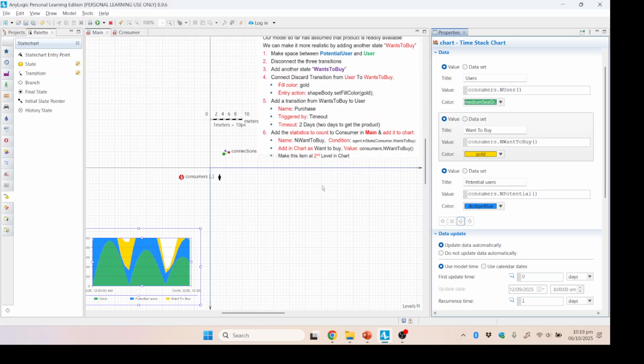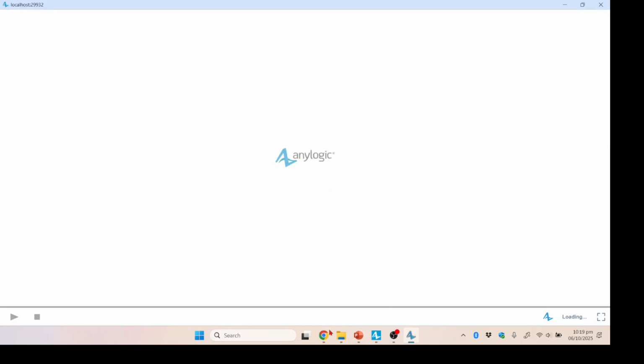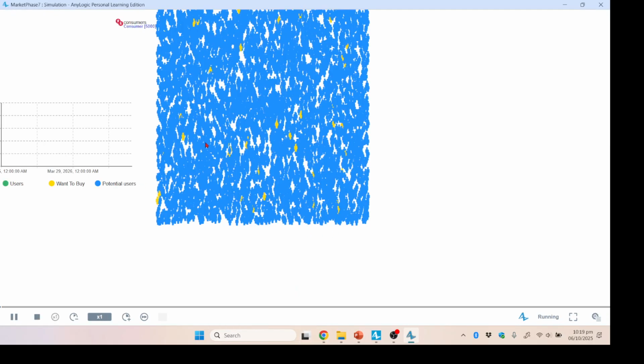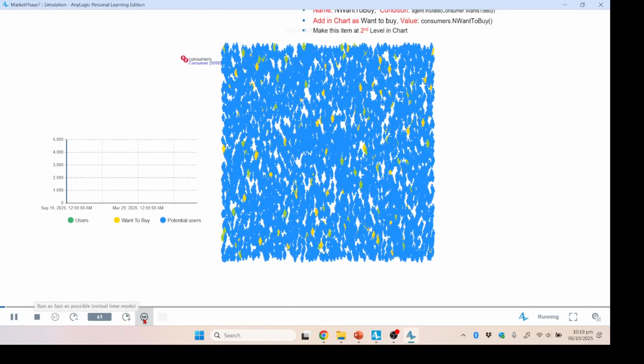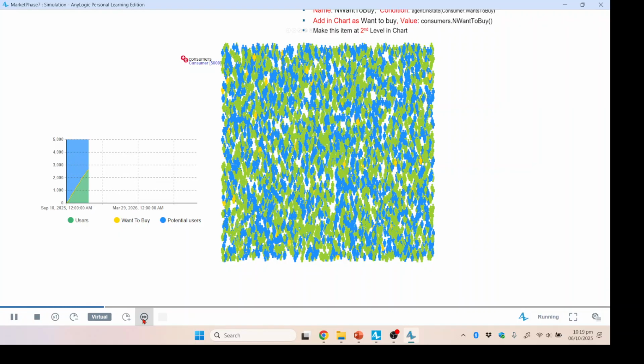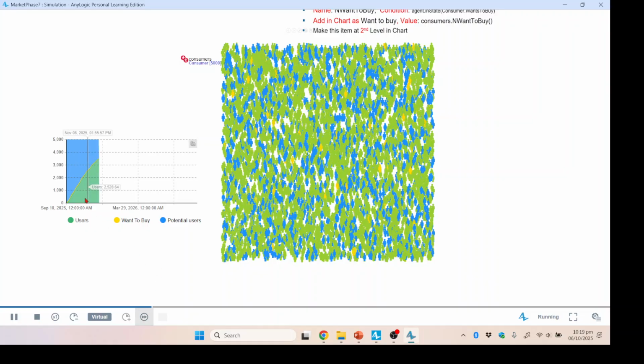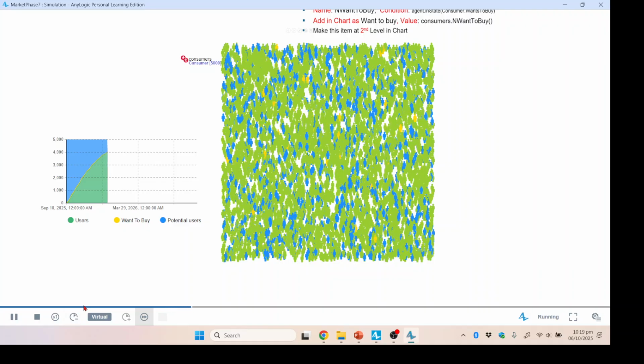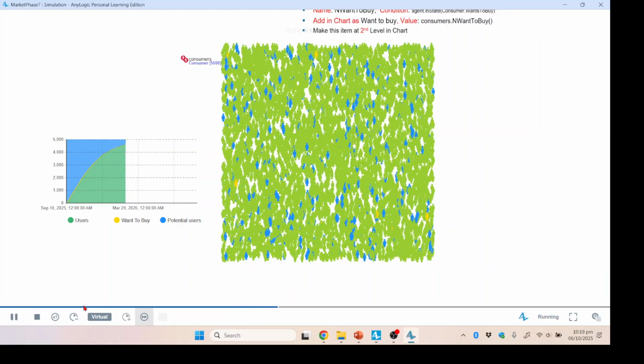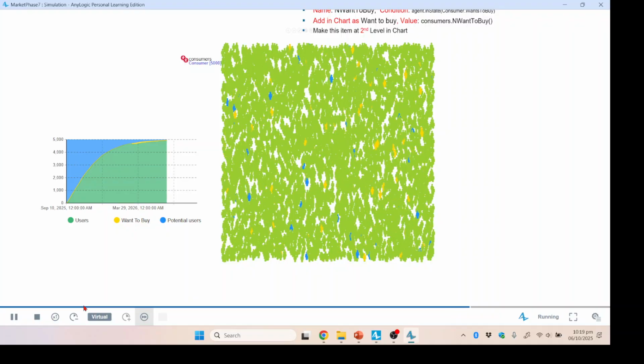Let's run the simulation. So this is our simulation. Just run it at the fastest speed possible, and you can see now alongside this greenish user curve a yellowish line is appearing, which is showing the consumers who are in the want to buy state. So this graph is different as compared to the graph that we obtained earlier. So now our simulation is getting realistic step by step.